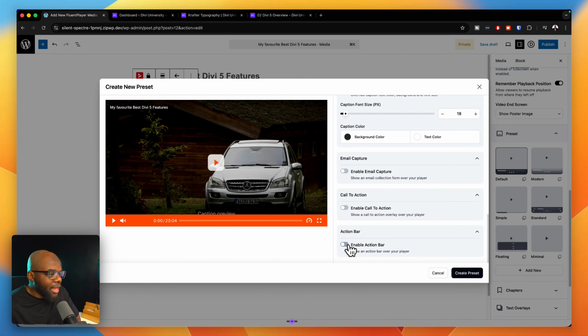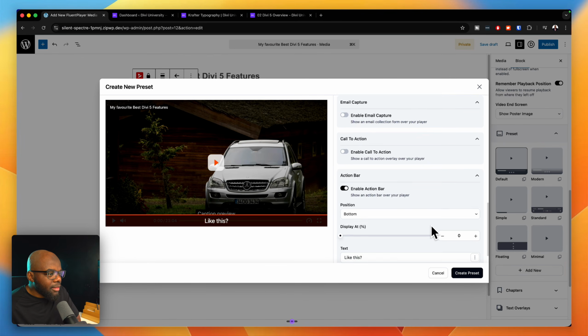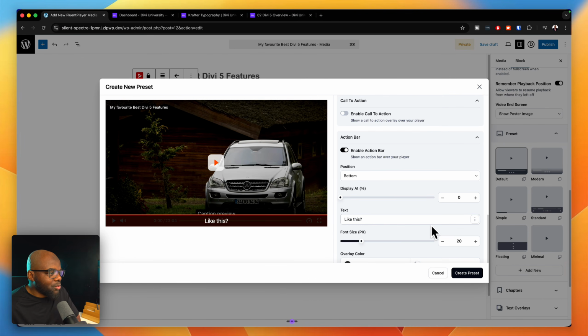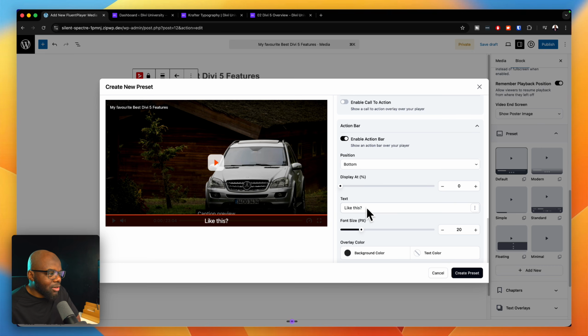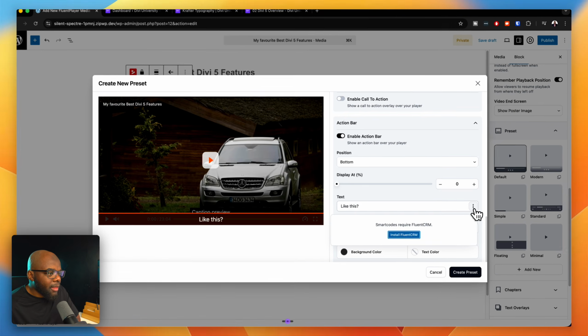And then we have the action bar. Okay, so if I enable that, this action bar now is where you can add some text onto this. So this could be a permanent item that's in there where you want to notify people to do something, or, you know, whatever it is, you can just go ahead and add it here.